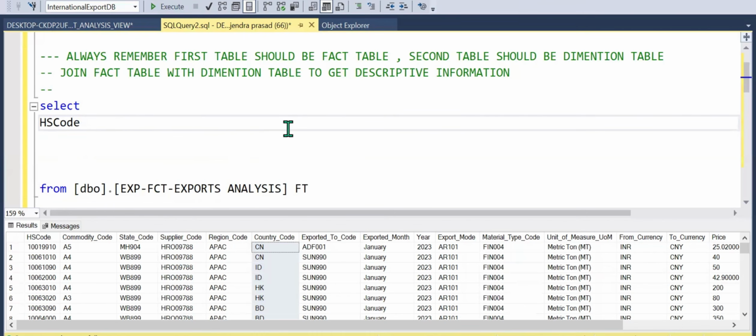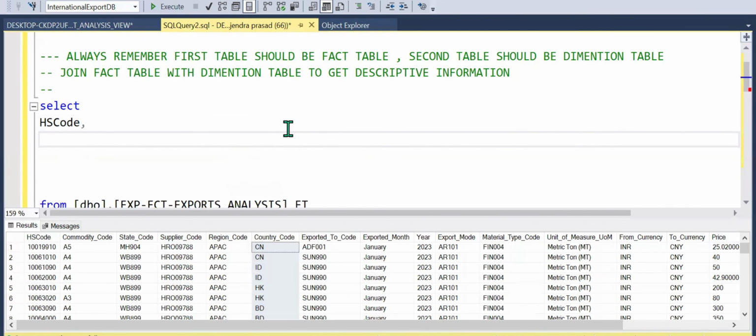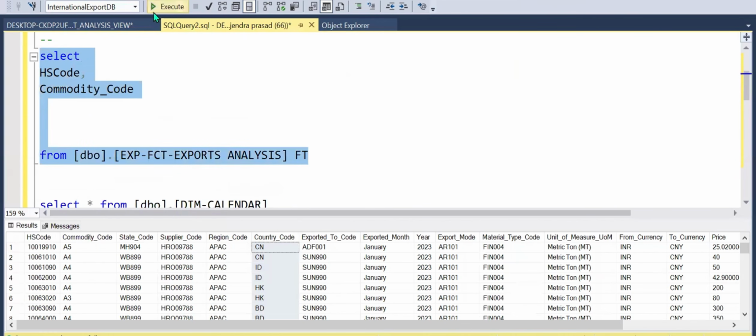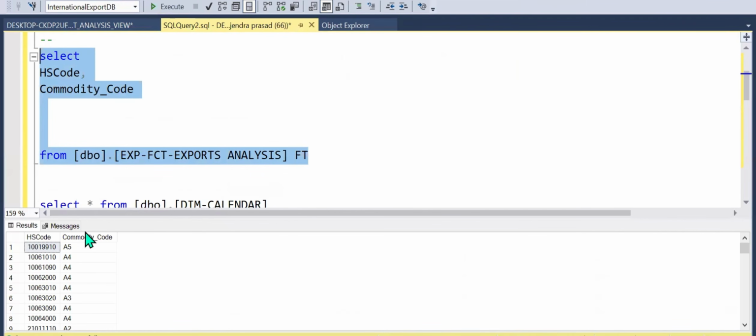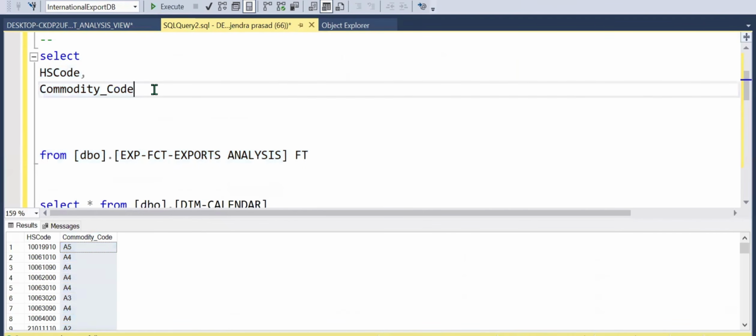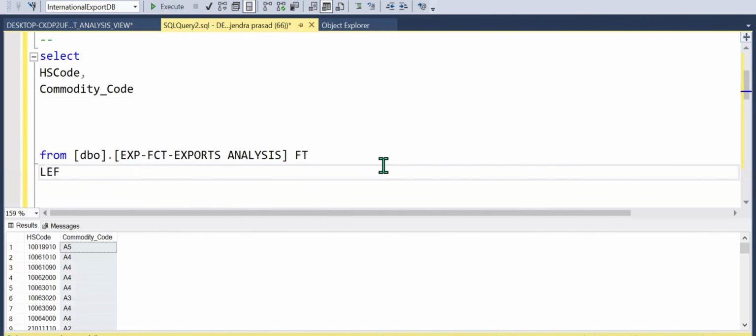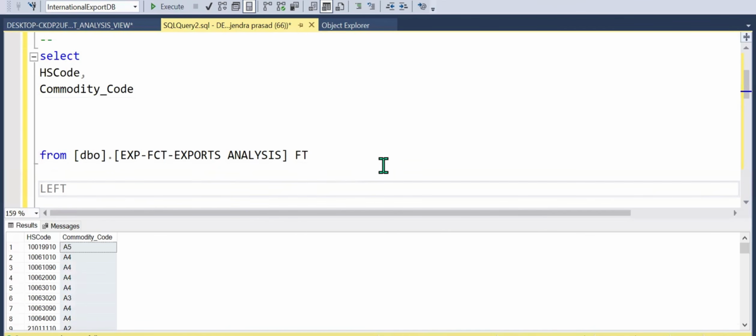And what is the next thing? The next column is commodity code. Yes, we got the commodity code. Let me run this. So we have got HS code and commodity code. What do we need to get? We need to get the commodity description. How do we get the commodity description? By joining the table. So how do we join the table? We can join the table with a left outer join. Let me give the left outer join.